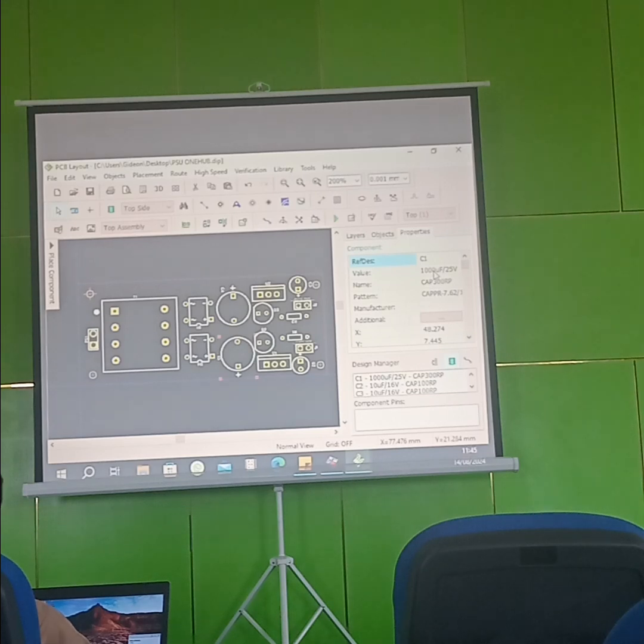So if I'm using DipTrace now and I'm sending this to another PCB fabricator to fabricate the PCB for me, they may decide to use another software to open it, just for them to open it and print it out.